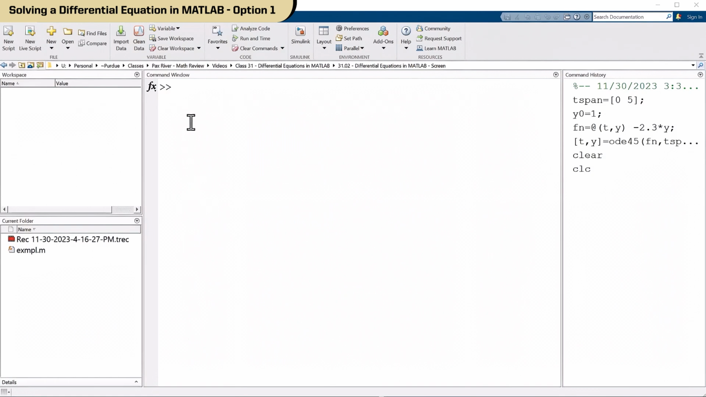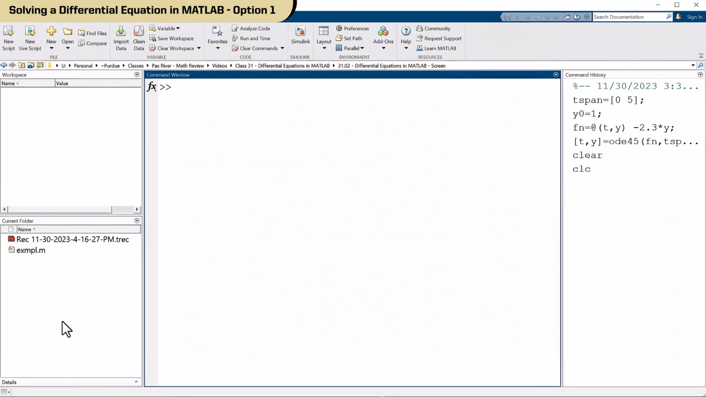So let's get the housekeeping out of the way. I have a variable called tspan. Now this is a vector with two elements in it. The first one's 0 and the second one's 5. That means I'm going to solve from 0 to 5. So there it is. I'm going to say y0 equals 1. So that's my initial condition.